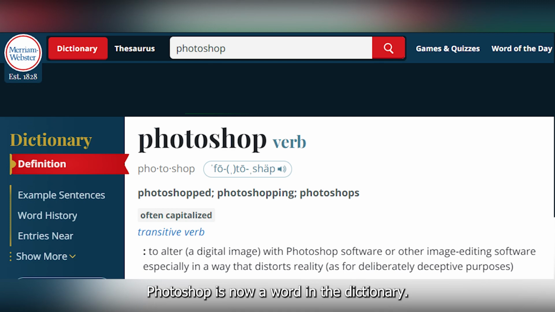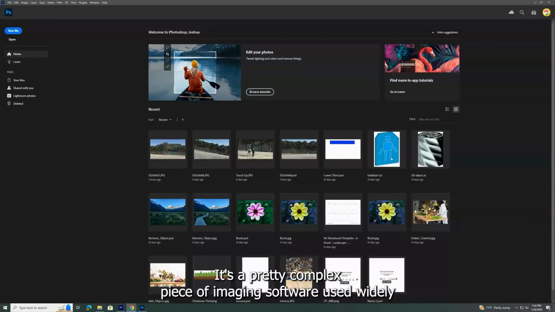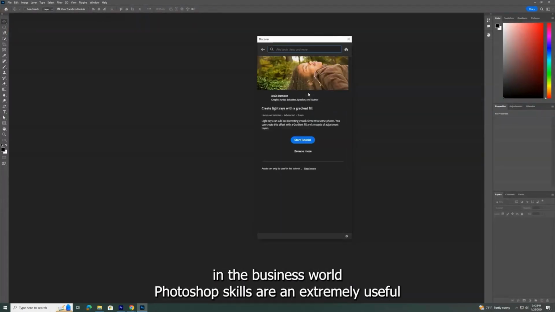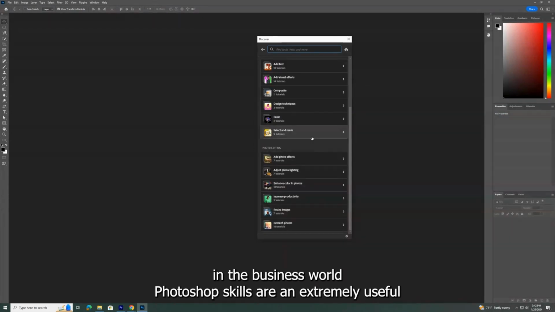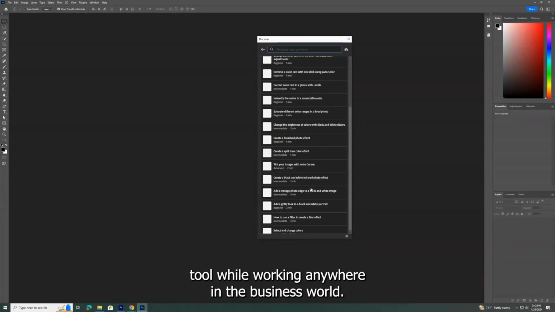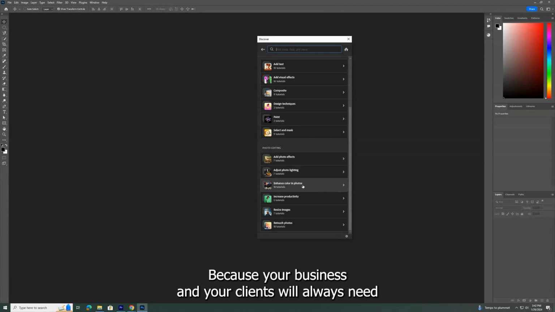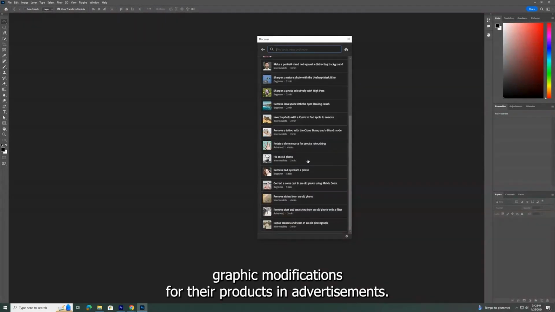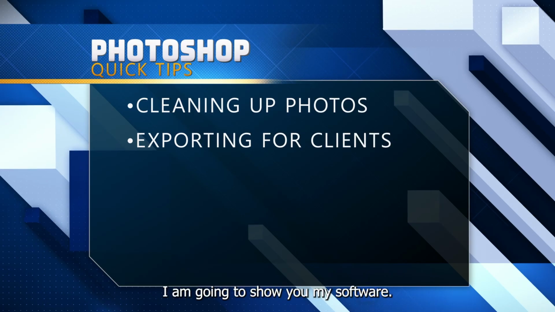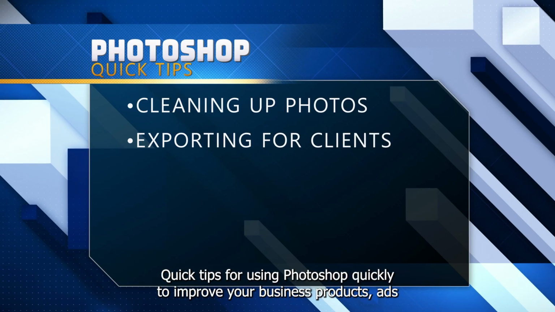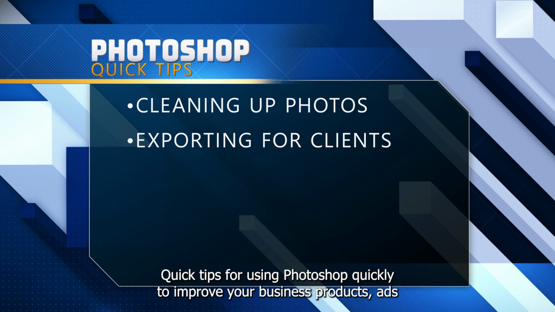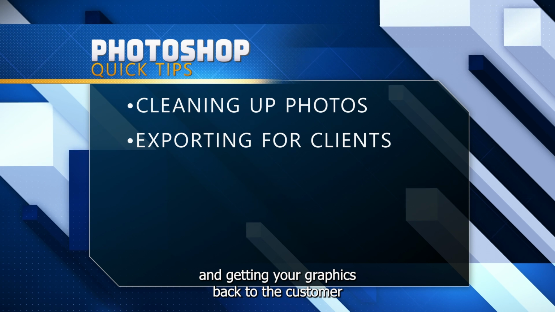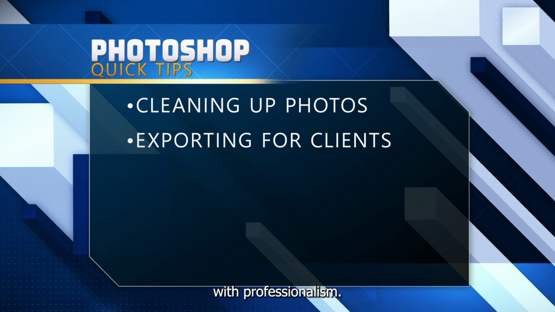Photoshop is now a word in the dictionary. It's a pretty complex piece of imaging software used widely in the business world. Photoshop skills are an extremely useful tool while working anywhere in the business world, because your business and your clients will always need graphic modifications for their products and advertisements. I am going to show you my software quick tips for using Photoshop quickly to improve your business products, ads, and getting your graphics back to the customer with professionalism.